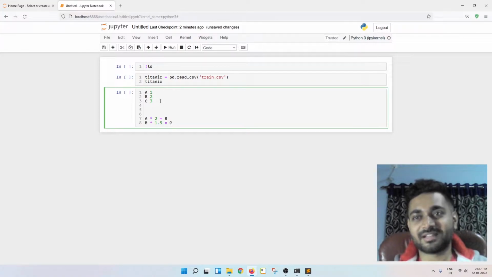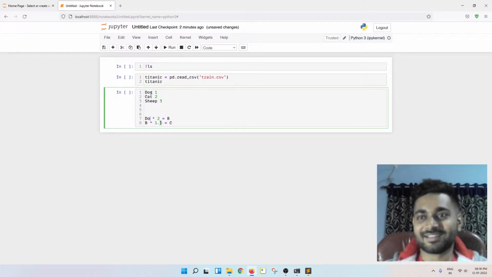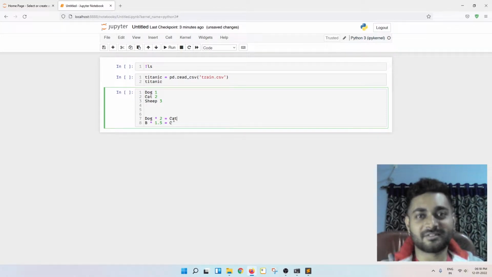So the algorithm thinks there is some sort of dependency. Now the fun part is this can be a dog, this can be a cat, and this can be, let me take, a sheep. Now just replace this equation with dog: dog into 2 equals cat. Does this really make any sense? No, right? So this is where we're not supposed to do label encoding at all. In most cases, I go for one-hot encoding.